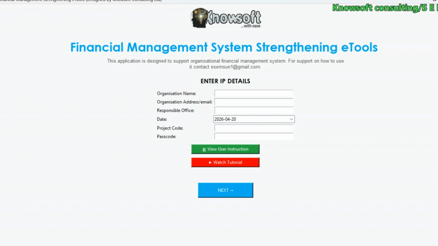Hi, I would like to take you through this very beautiful and well-designed financial management system strengthening e-tool, designed basically to support organizations in managing their financial system, especially in the area of requesting for funds from UN bodies or making retirements using the FACE form. Then we have a section inside it that takes care of procurement. We have a section inside it that manages fixed assets. So sit tight, let's look at it in a few minutes.